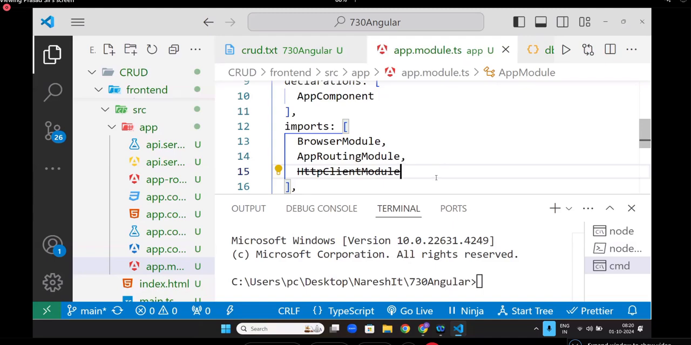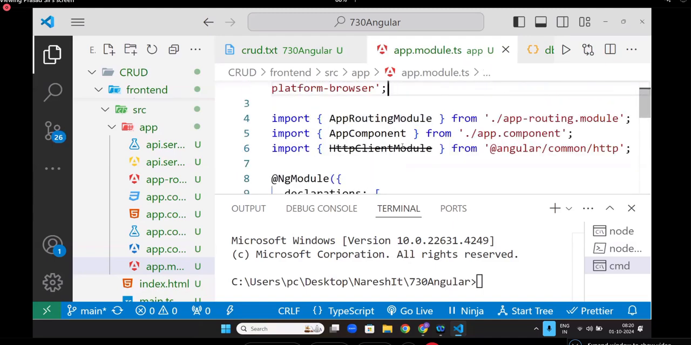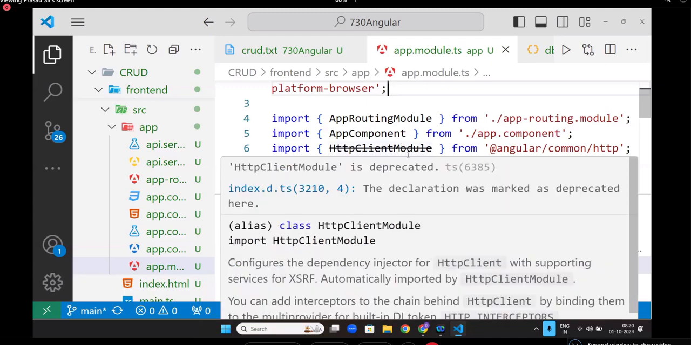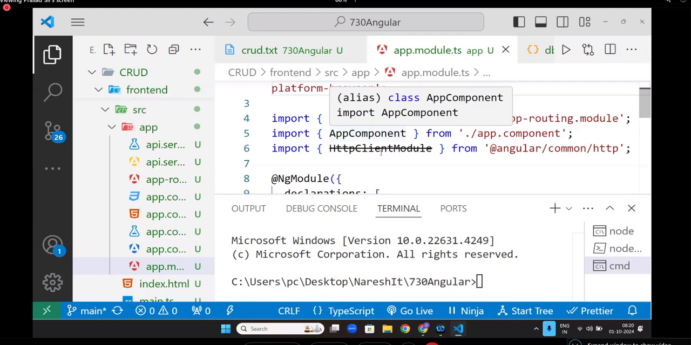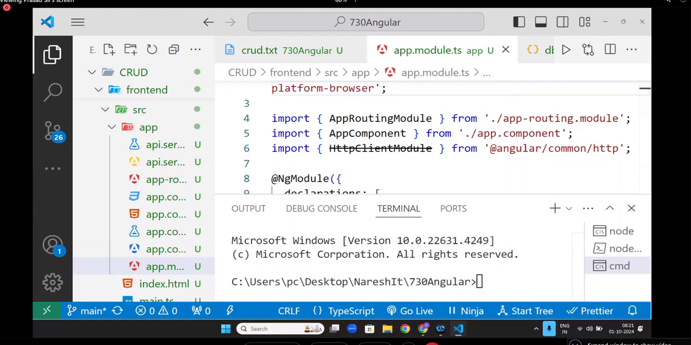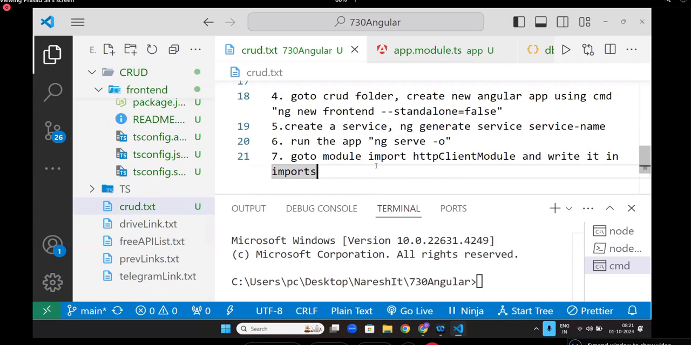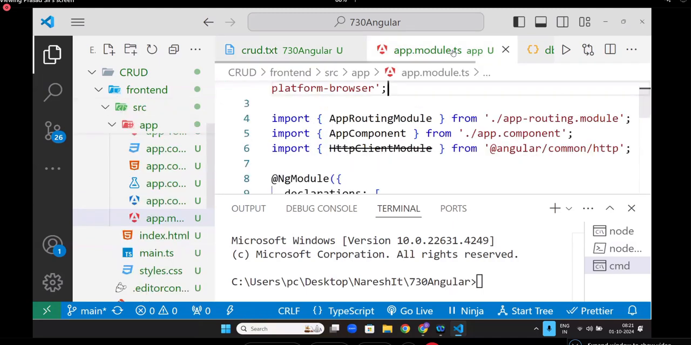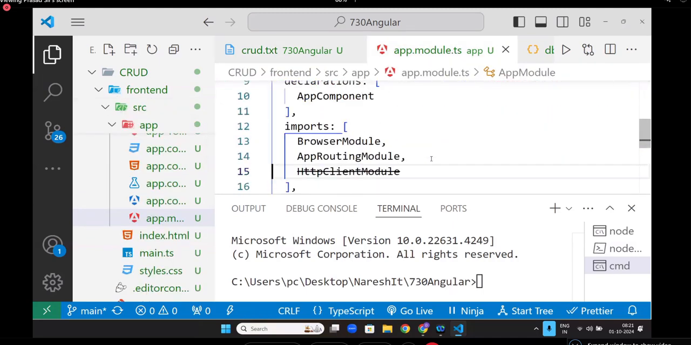Inside the curly braces only you will write it. So it's like when you write HTTP client module, it will come. Now understand it, sir. Till now I have not done anything in the front end. I just go to module, import HTTP client module and write it in imports. Any doubts till now?